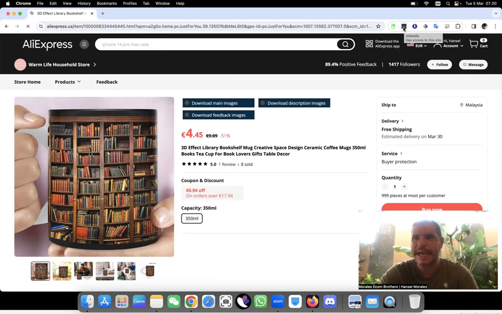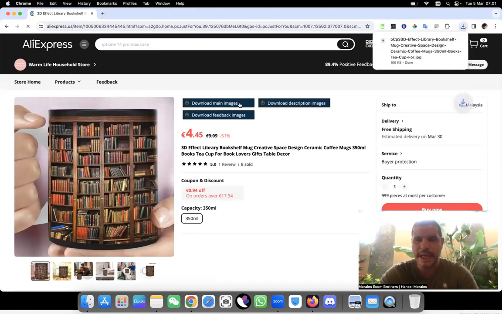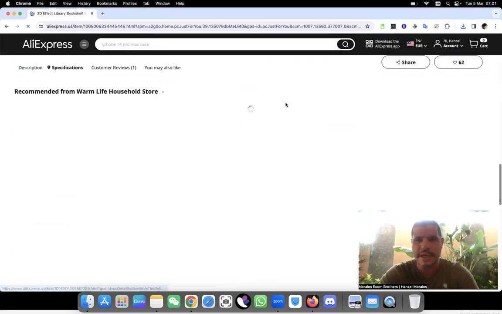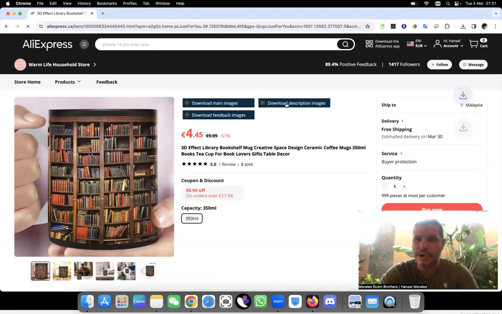So it's Ali Media. Works super well for me. So basically it's going to download all the feedback images, all the videos, all the description images. So I'm going to download the main images. And as you can see, everything starts to download right away. And then you can click on download all the description images because I want to see what is out there.